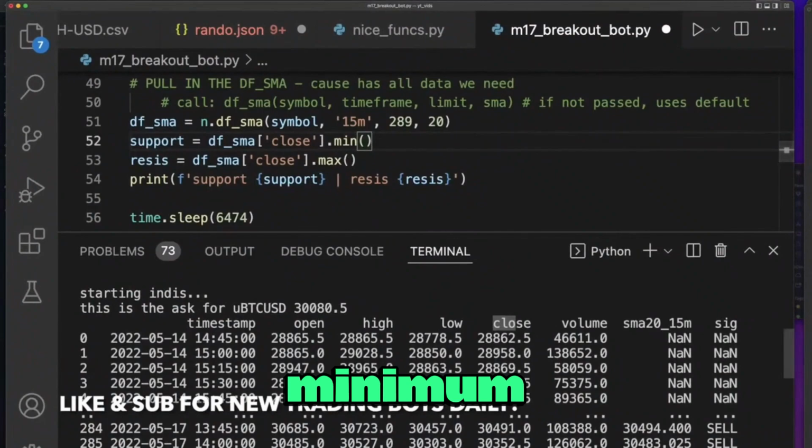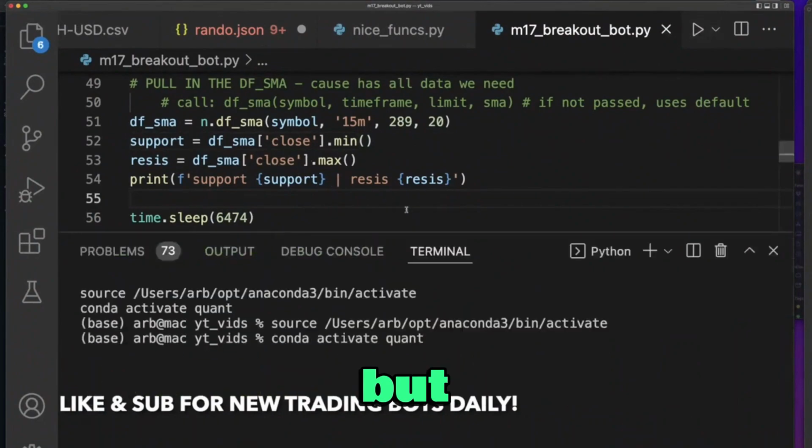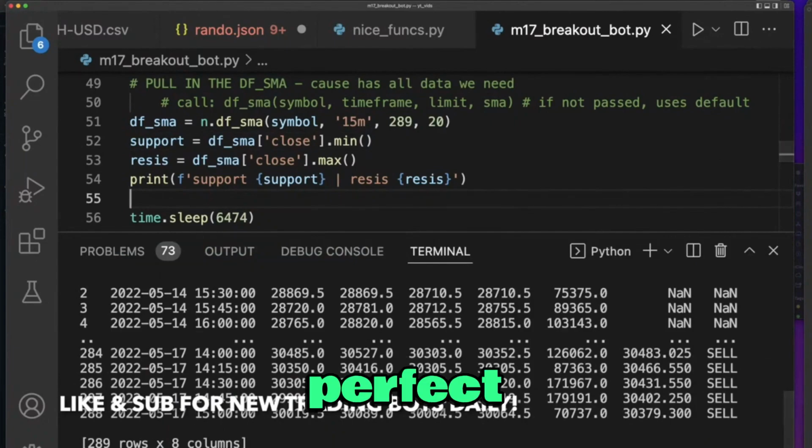But we're getting the minimum of the close, and then we're getting the maximum of the close, and then we're going to print it out. Let's see if it works. I might have butchered this, but perfect. So the support is 28710, and the resistance is 31309. It's like magical. That wasn't too hard at all, huh?